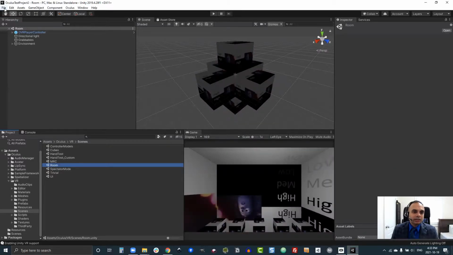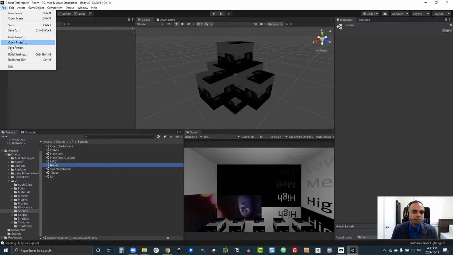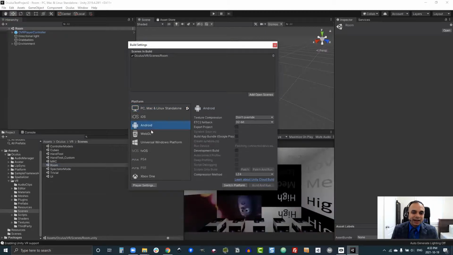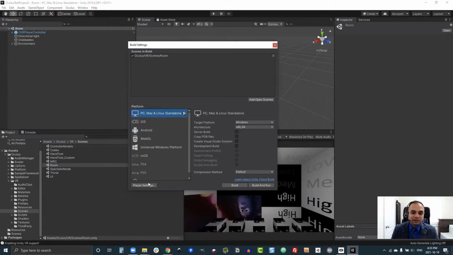Now you're going to go back to File, Build Settings, and click on Add Open Scene. Okay, and that's the room scene. All right, so now we need to set up our player settings, specifically for both PC, Mac, and for Android, because the Oculus Quest and Quest 2 and so on are Android-based systems, so we have to set it up for Android specifically. But we're also setting up the PC as well, because we're going to be using Oculus to actually code with.